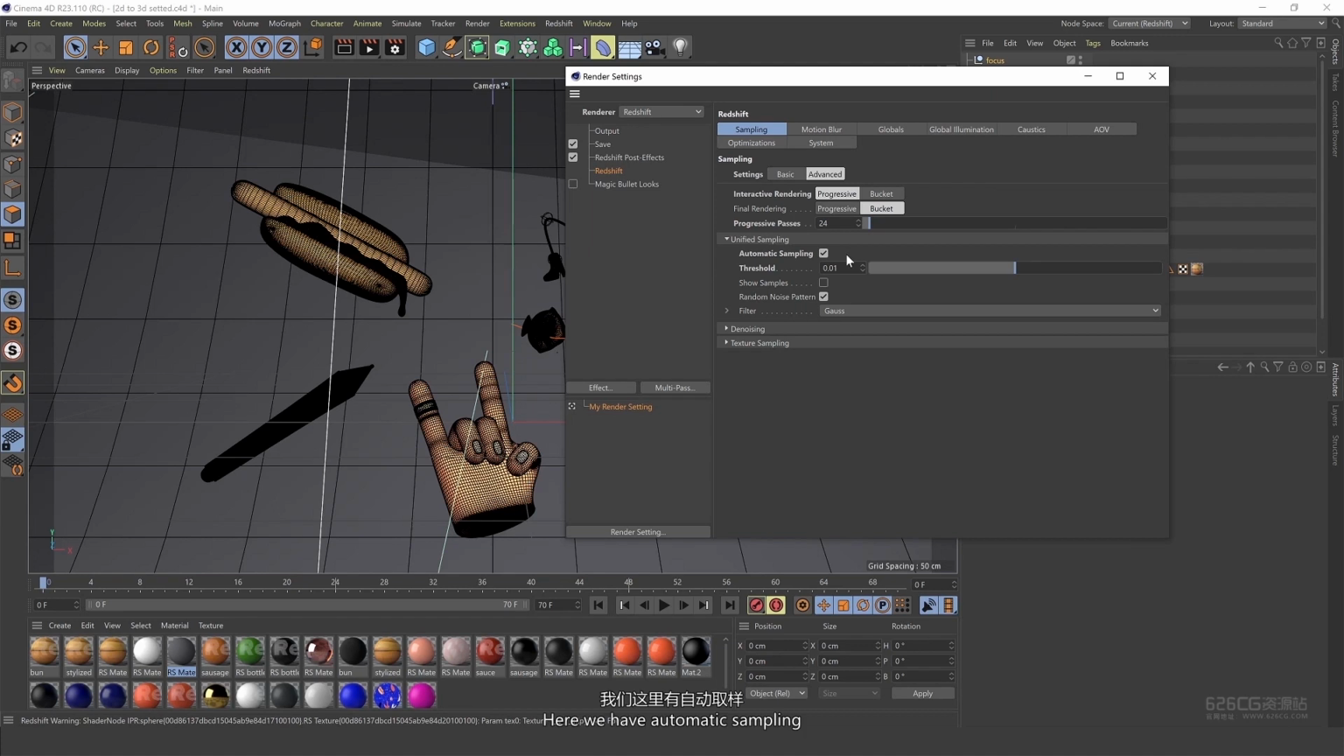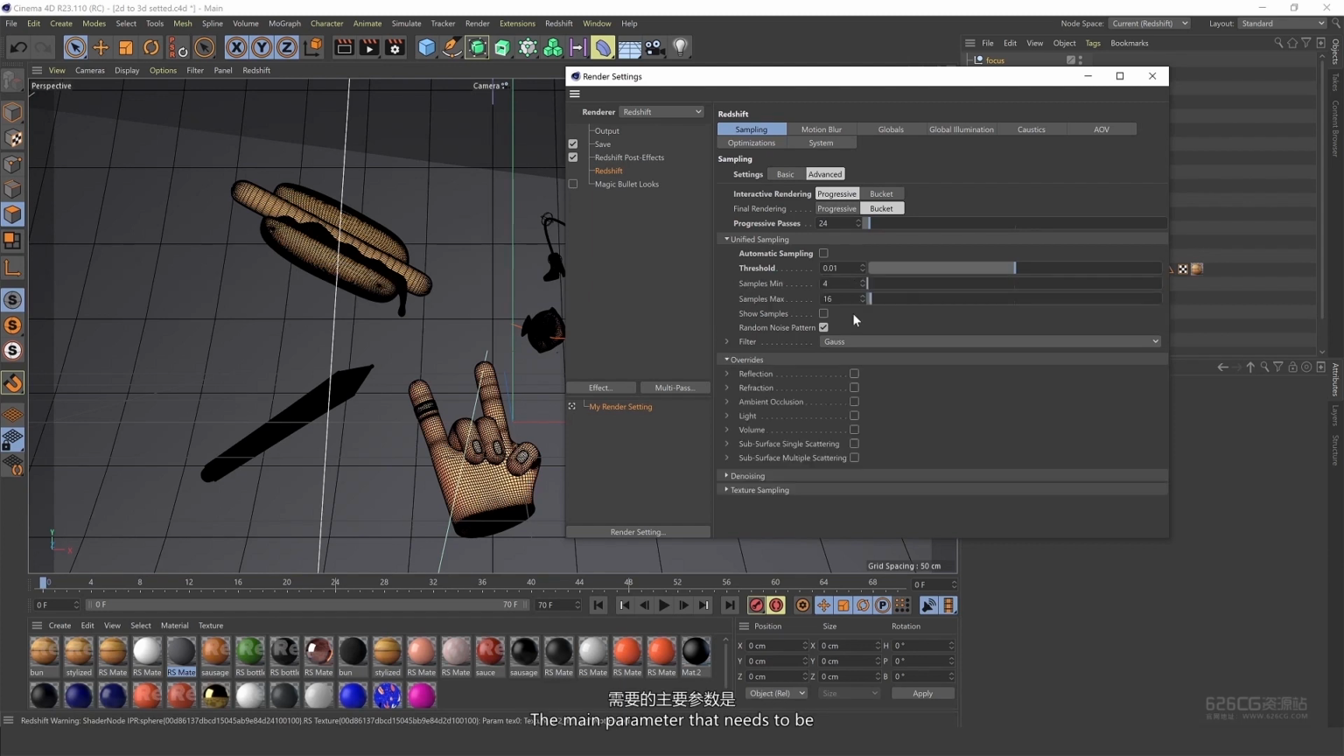Here we have automatic sampling selected. This option allows you to get a reasonably good result without having to tweak the samples. The main parameter that needs to be adjusted at this point is the threshold. The threshold determines how sensitive the noise detection mode is. The lower the value, the less noise, and vice versa.